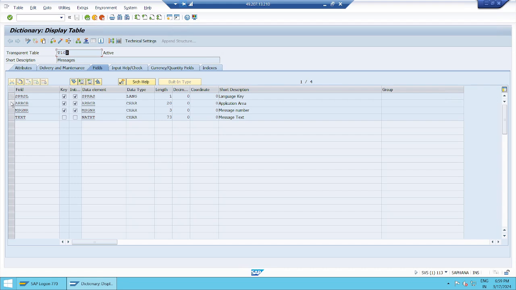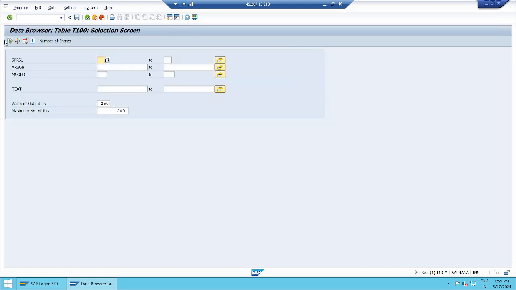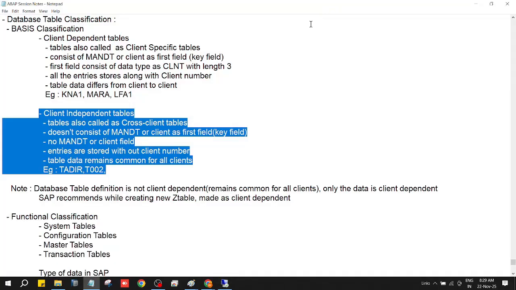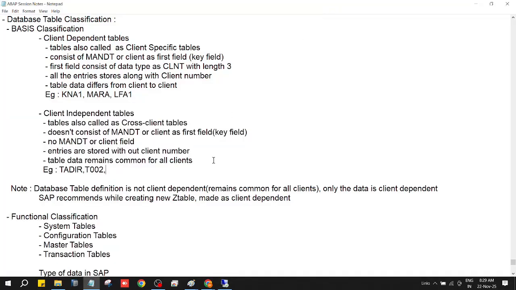T100 has messages. The messages and message class maintenance is a client independent table, or cross client. There is no client concept here. Whatever client you log in to, this remains fixed. We can note it down: T100, all messages. These tables I already introduced above, and I will keep on using them going forward.